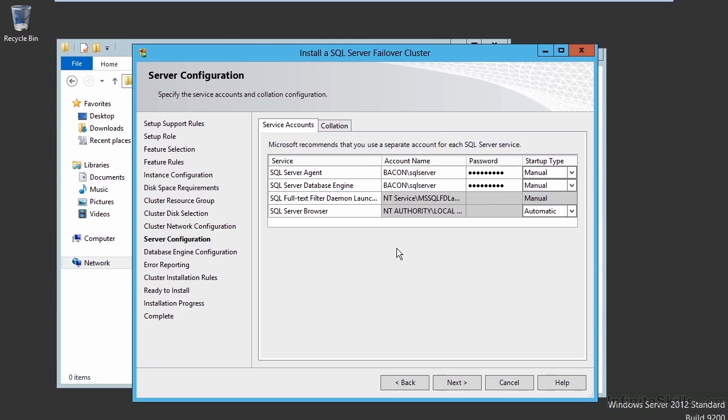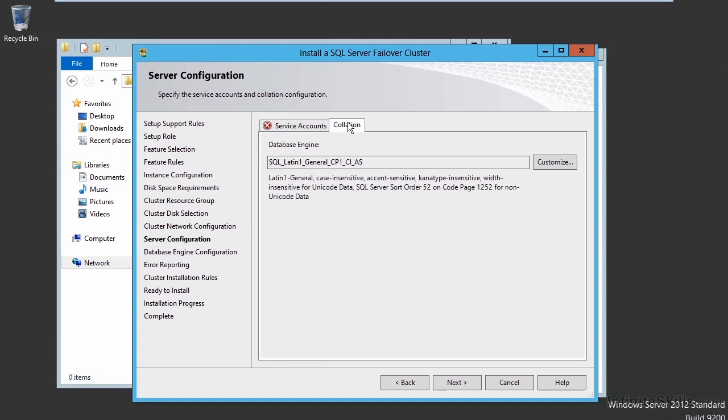While it will start automatically the first time it's started and whenever all the machines are rebooted, the cluster service is what's going to start the SQL Server service. The SQL Server service does not start automatically like it normally would. We can go ahead and select our collation if we need a different collation than the default. The screen is going to look exactly like it normally would.